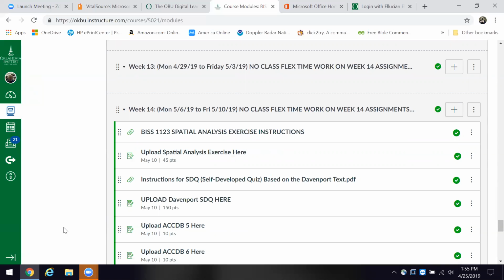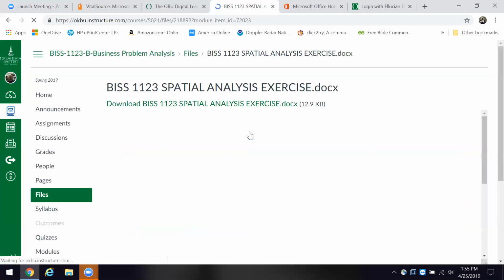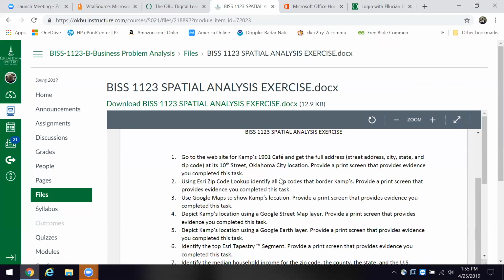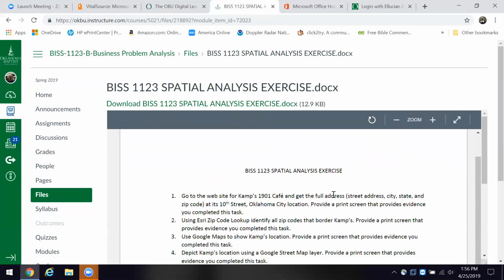And so let's take a look at this. What have you got coming up week 14? Week 14, we start with a spatial analysis exercise. I have a location there. It's not my location, but there's a location there, a restaurant in Oklahoma City called Camps. They've been around Oklahoma for a long time. They were the first delicatessen in the state. They used to be located on Classen Boulevard in Oklahoma City. Their restaurant, their deli, is down on Northwest 10th in Oklahoma City.